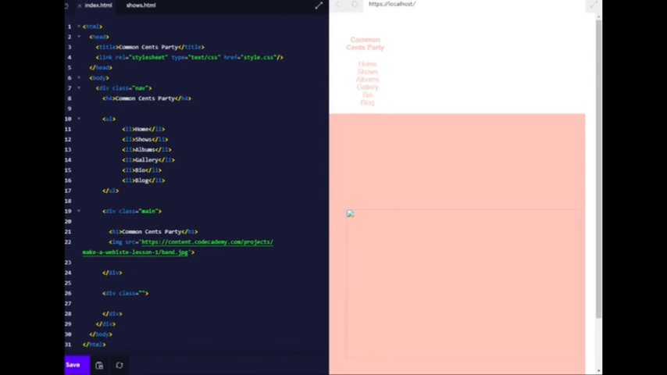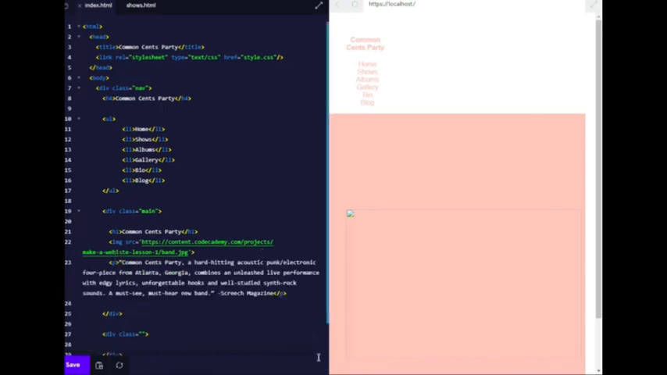Right, so below the image of the band, create a paragraph element. Include a recent review. Common Sense Party, a hard-hitting acoustic punk/electronic 4-piece from Atlanta, Georgia, combines an unleashed live performance with edgy lyrics, unforgettable hooks, and well-studied synth rock sounds. A must-hear new band. Okay, so we're going to add that.